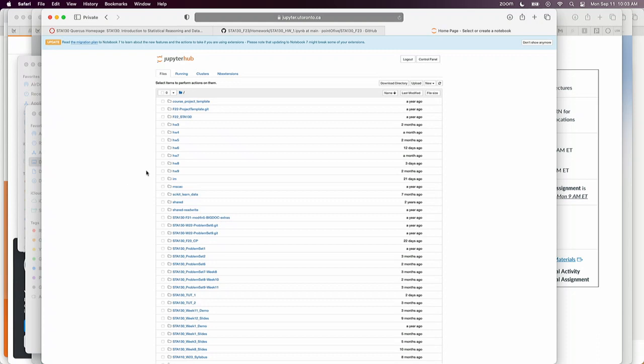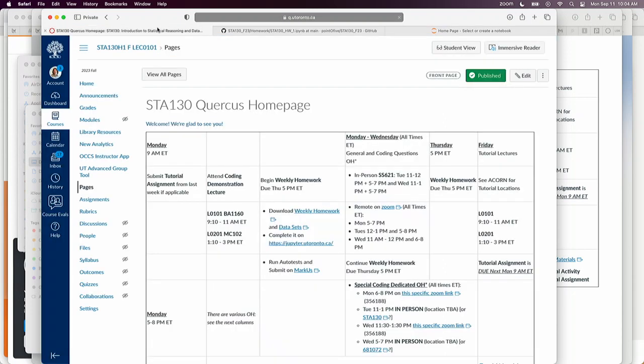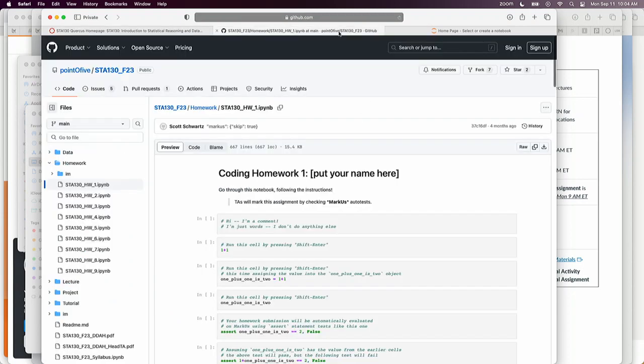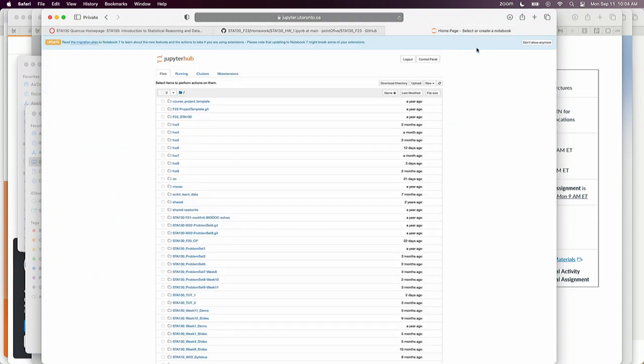I'm gonna keep going because so far it's pretty easy. You just go to the Quirkus homepage, you just click on the homework, then that takes you here, you click on the one you want, you download. Now you go to Jupyter Hub. And so let me go ahead and upload this.